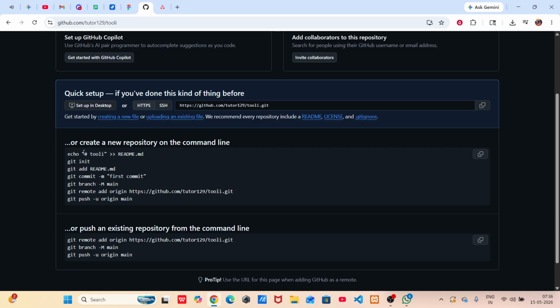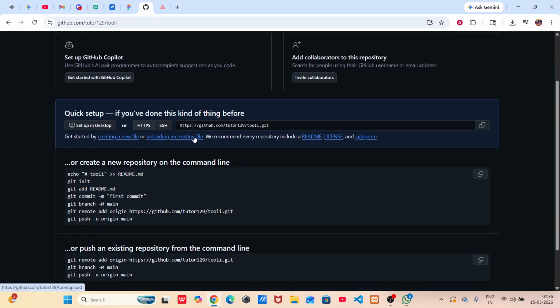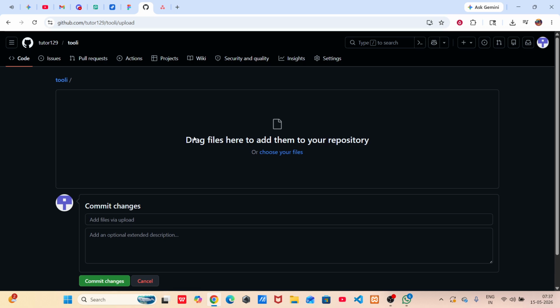Now you'll find yourself on a setup page. Here, you'll see a link that says Uploading an existing file. Go ahead and click that, and you'll be directed to the area where you can upload your files.